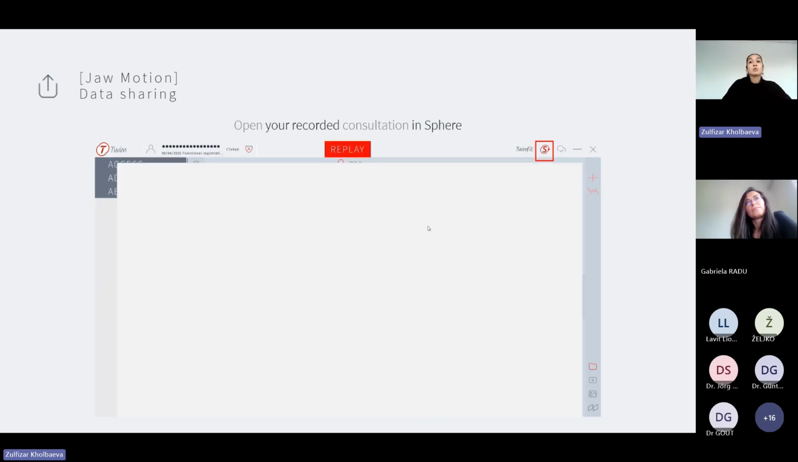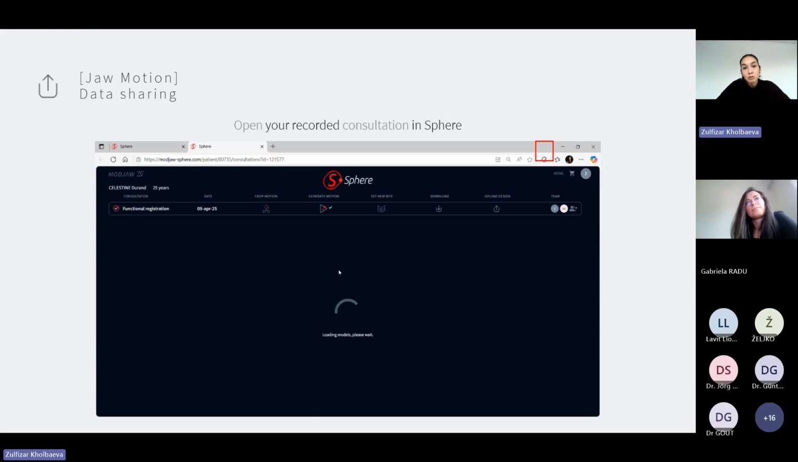The other option, if you want to continue the consultation and go directly to Sphere, is a button in the software in TWIM. If you click on it, it will open the consultation directly in Sphere. Those are the two options when you want to go from TWIM to Sphere.